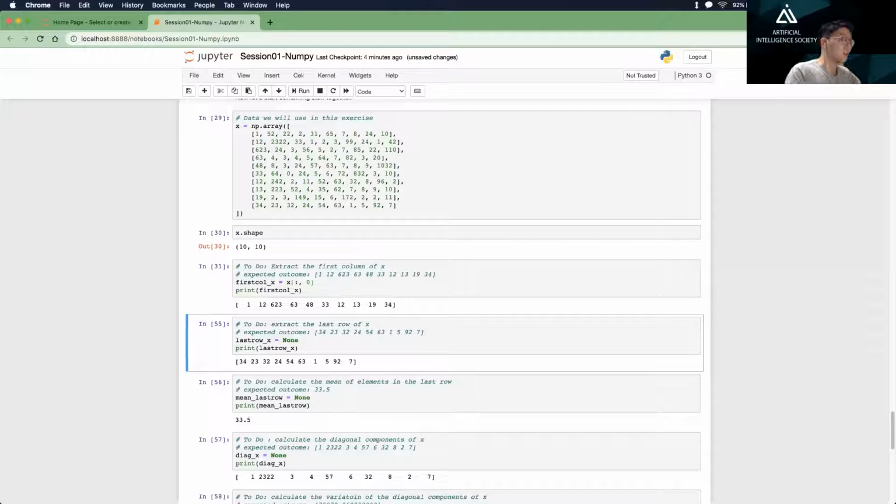That's correct. So what this means is that before the colon, you want to get every row. Before the comma, it represents the row; after the comma, it represents the column. So for the row, the colon means you want everything, every row. But for the column, you want the zeroth index. So this will give you every row, but only the first column, which is 1 to 34.